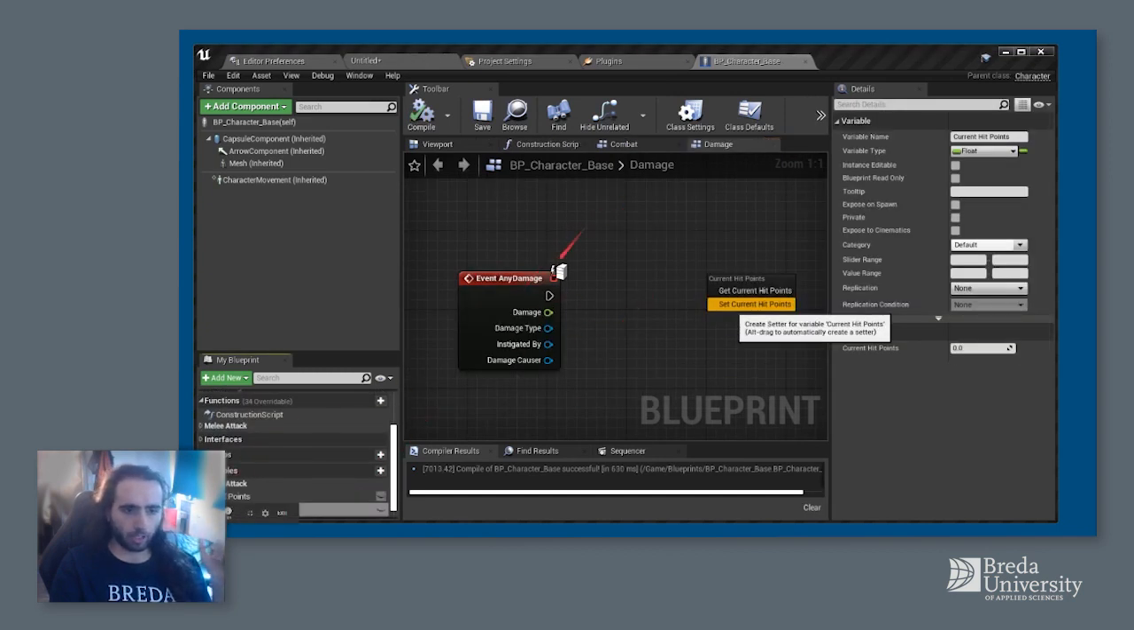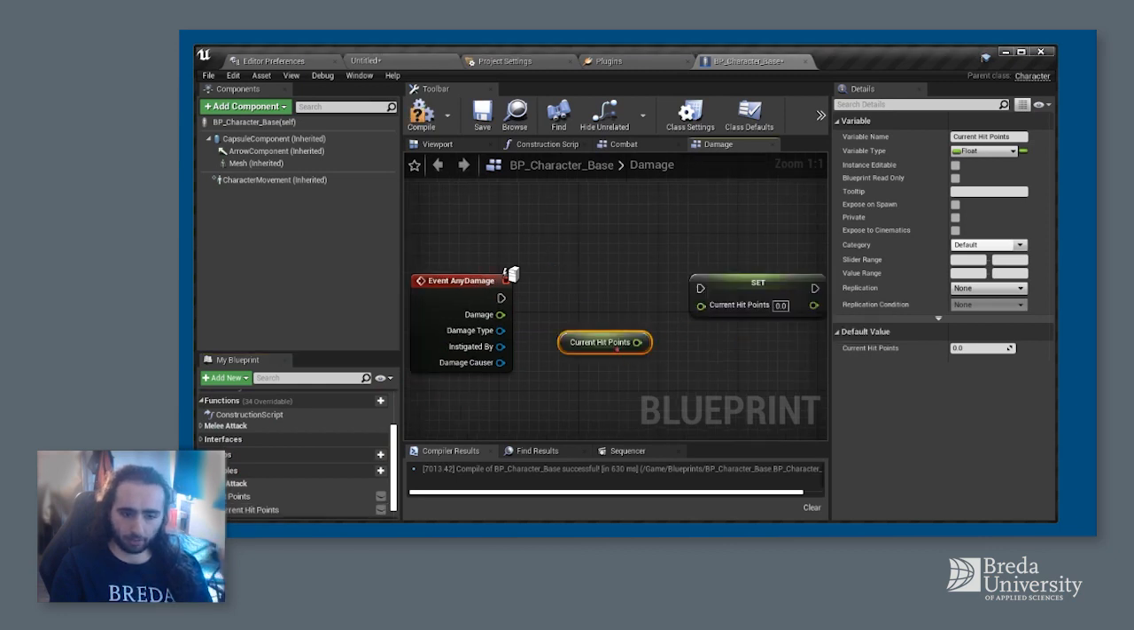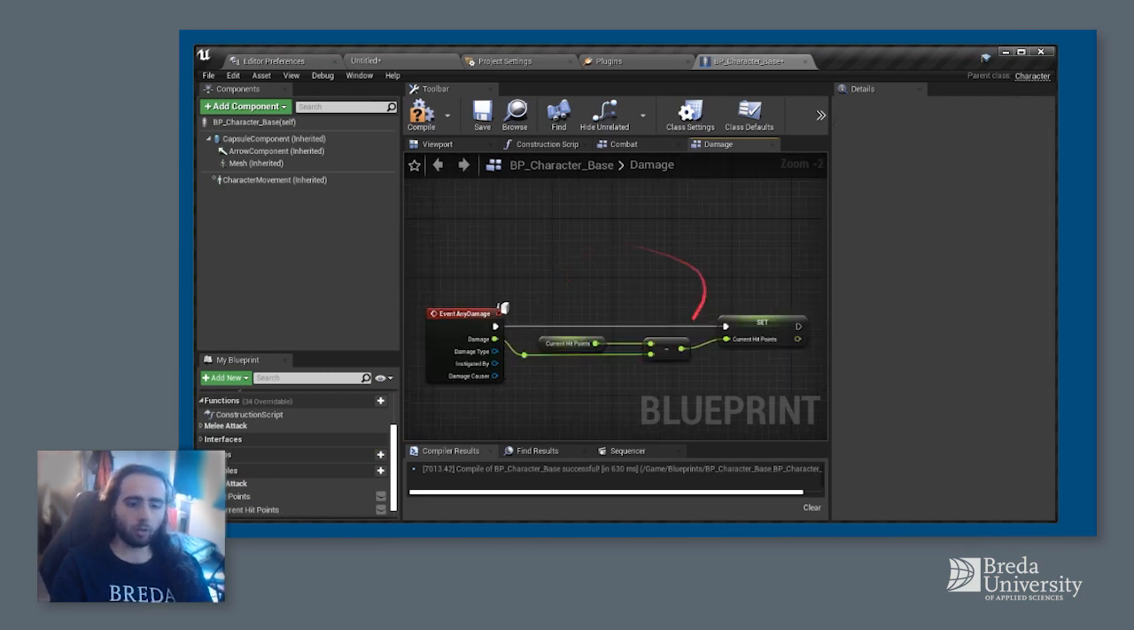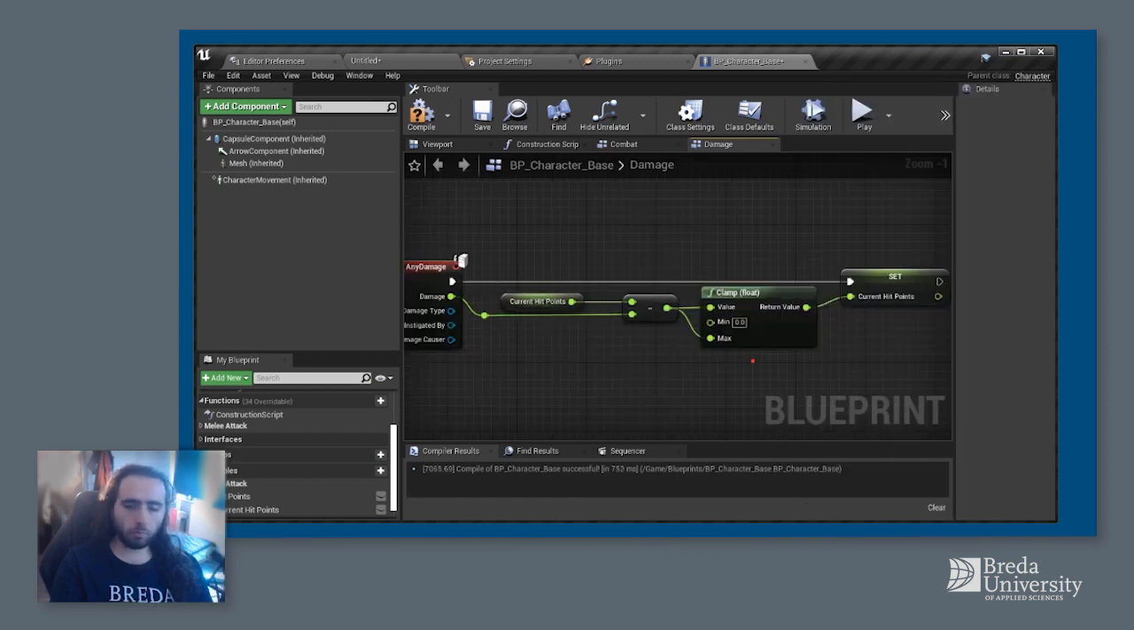So back to our damage graph. We want to both set and get the current hit points by dragging them and then picking set and get respectively. And then we want to hook them up like this, so that whenever damage is received, you take your current amount of hit points, you subtract the damage, and then you set that as the new value for the hit points. And if you want to be extra safe, also add a clamp node in there, so it can never go below 0.